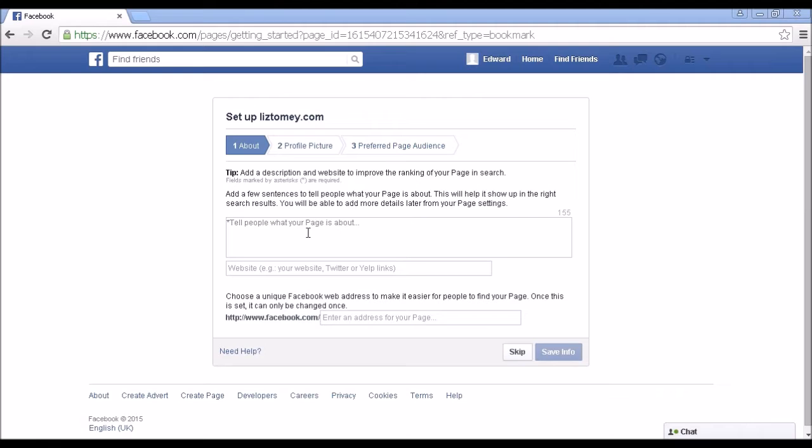and here you can add some more information, and you can put in the description to tell people what the page is all about. Now you're limited to 155 characters, so it's best to write it out in your word processor first and then copy and paste it in.